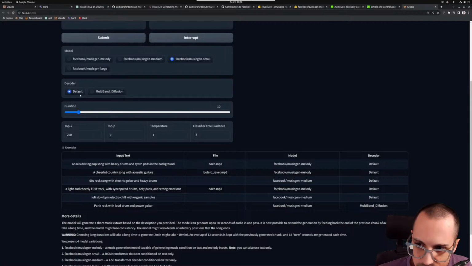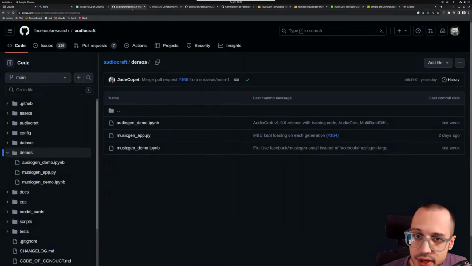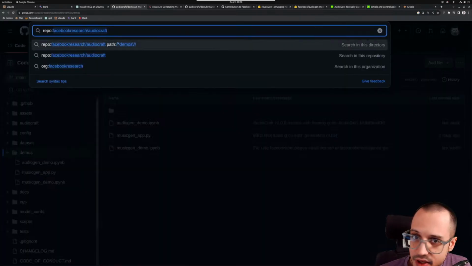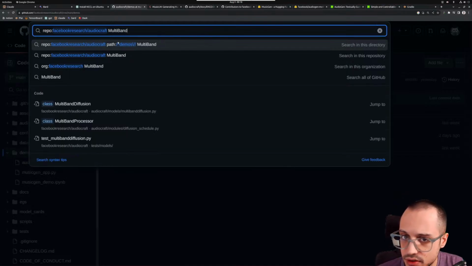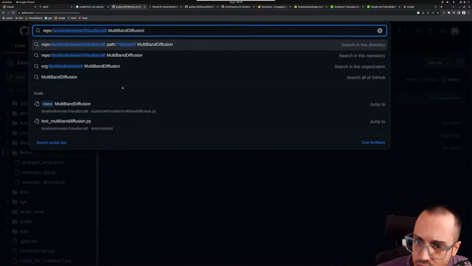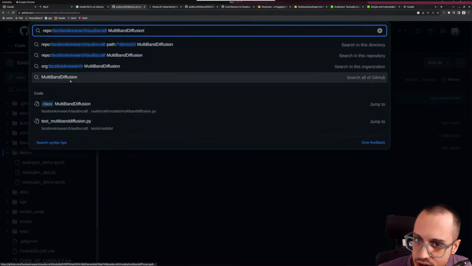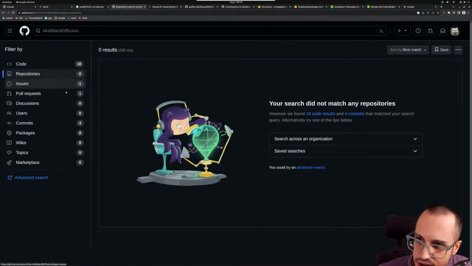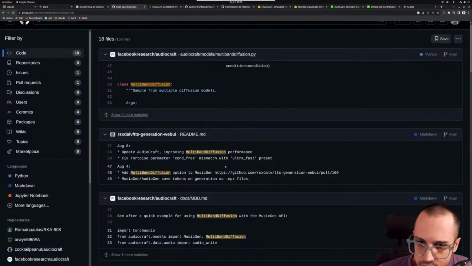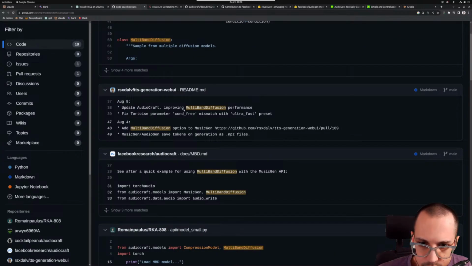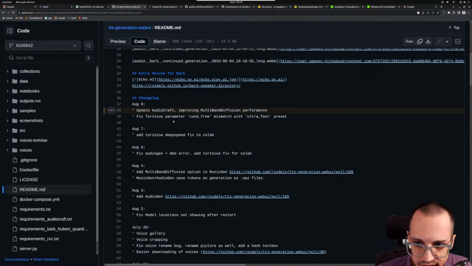Multiband diffusion versus default. So I don't know what that is, so we're going to come here into this repo, and we're going to search for multiband diffusion. Class multiband diffusion. Let me see if I can just search and find it in the AudioCraft README. Here we go. Improving multiband diffusion performance. Add multiband diffusion option to MusicGen. Okay, so this is when they actually added it.